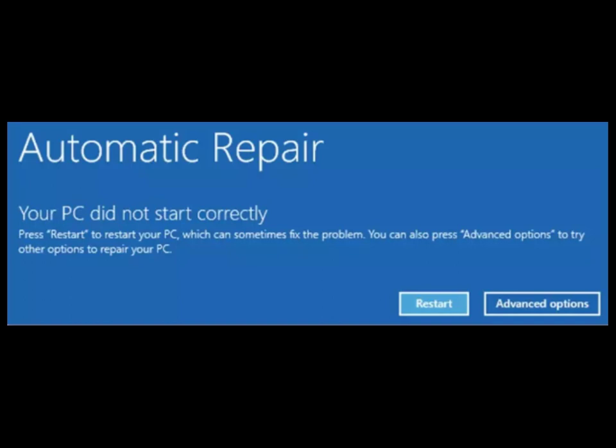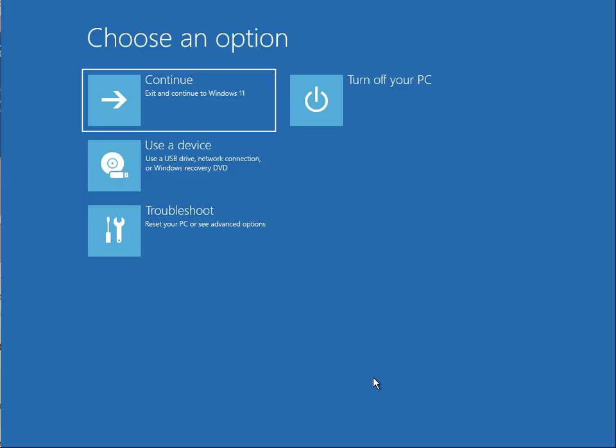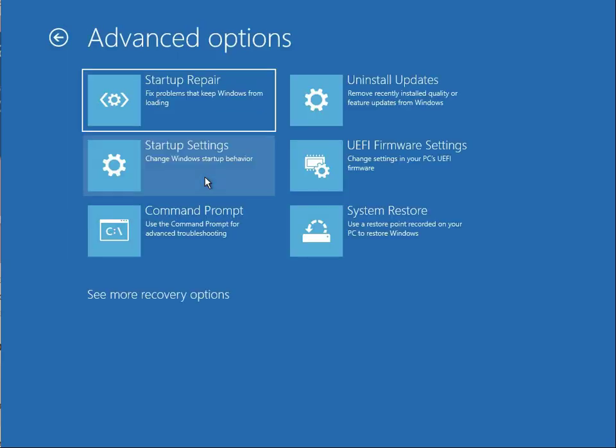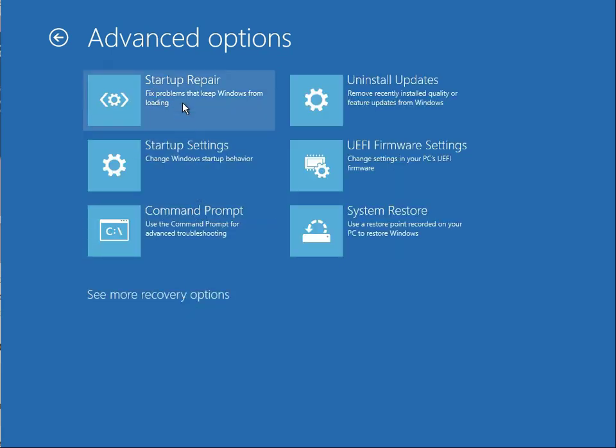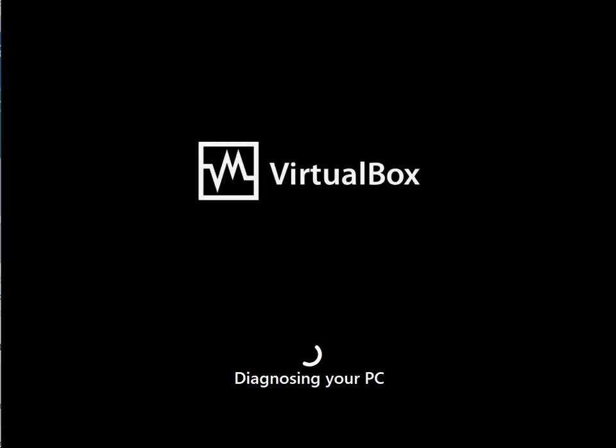So guys, how to fix "Automatic Repair: your PC did not start correctly"? How to resolve it? Click Advanced options, then click Troubleshoot, then Advanced options. There are a lot of ways to repair your system. This is Startup Repair. Please wait while it is diagnosing your system. What is the issue? What exactly is the issue in your system?